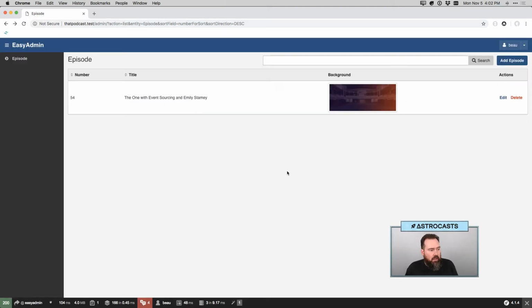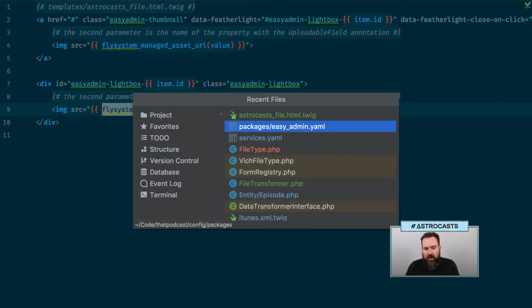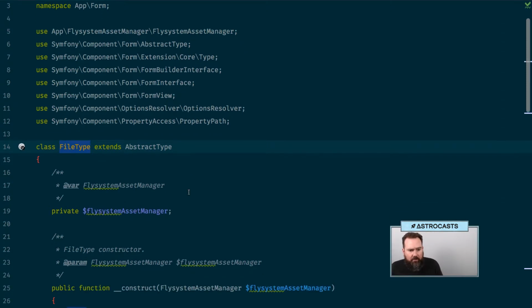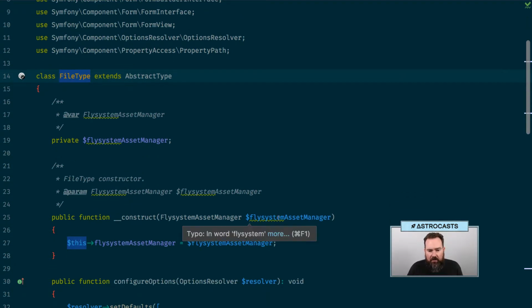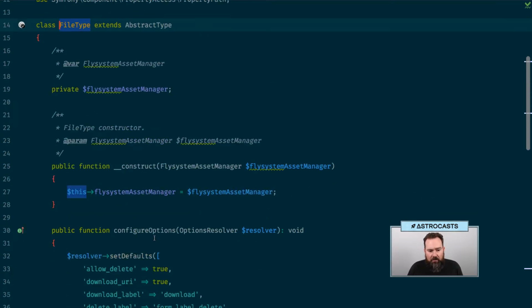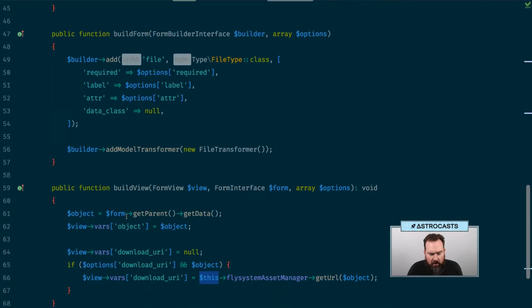Where things started to fall down was when we clicked on edit. At this point, it's claiming that the file type isn't being passed the right number of dependencies. And the whole reason we needed the dependencies was so we could get access to that file manager. So if we go to our file type, we see it extends abstract type. So it's a Symfony component form abstract type. We need to have an instance of our Flysystem Asset Manager. And then we needed to use that to be able to get some of our information.